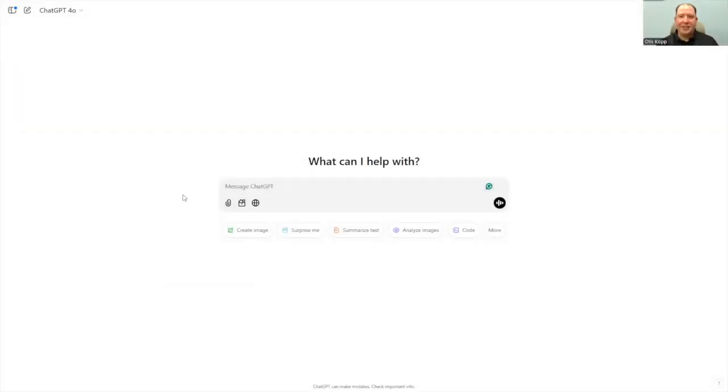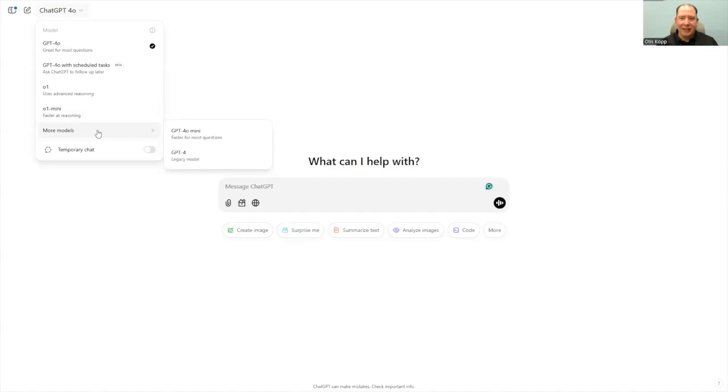Now let's jump into ChatGPT. First, I want to point out to make sure that you're using the 4.0 model. There are a number of models that are offered, and each one specializes in something different. I think 4.0 is the best for content generation and for creating images with DALL-E.